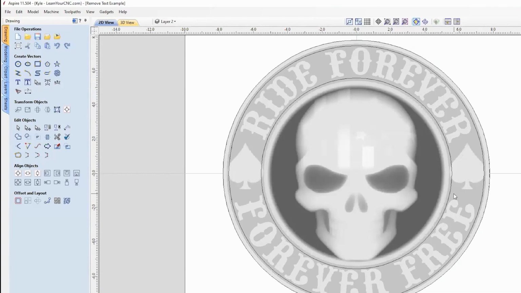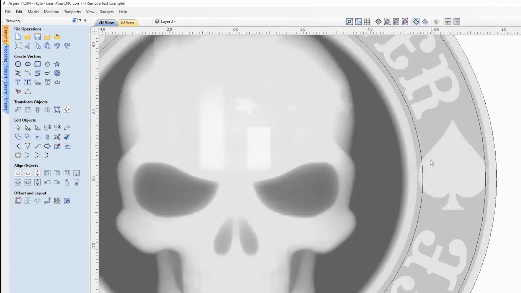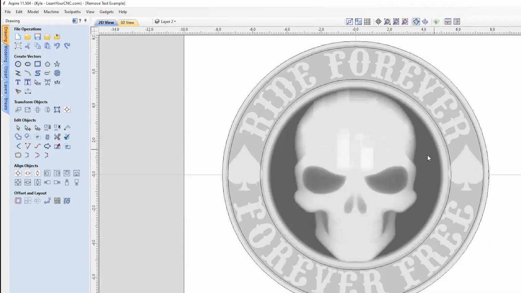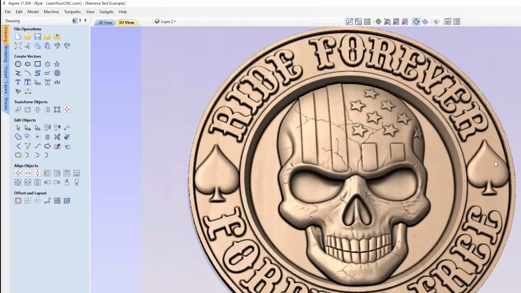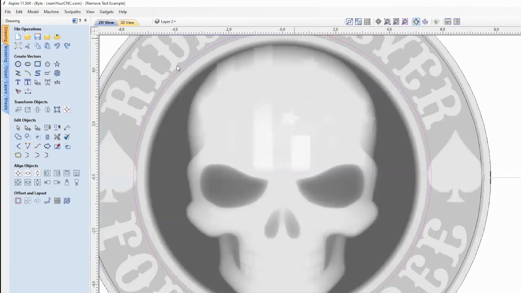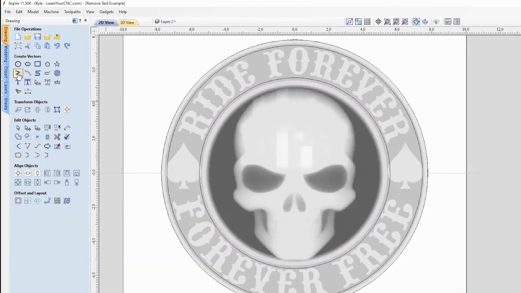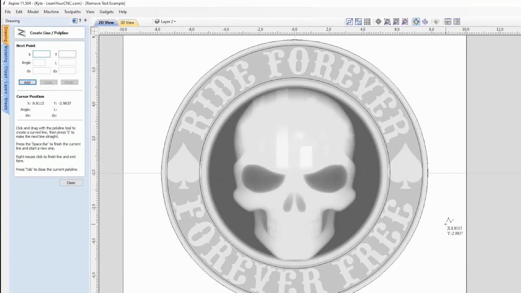Okay, so that's the initial shape there. If we didn't have the shapes in the middle here, these spades, then we could just leave it like that. But since we want to keep those shapes there, we're going to have to box these parts of the text off. So to do that, we take the draw line tool.